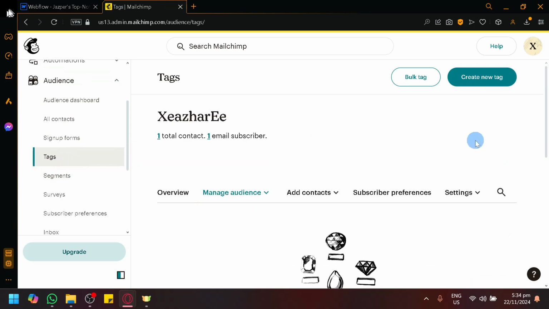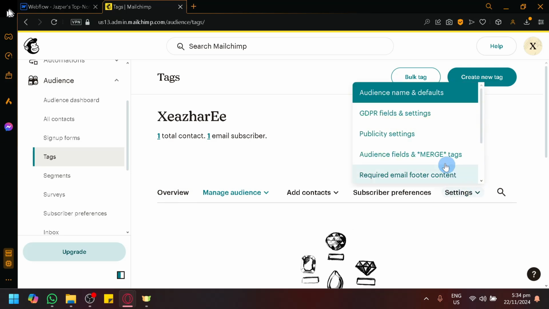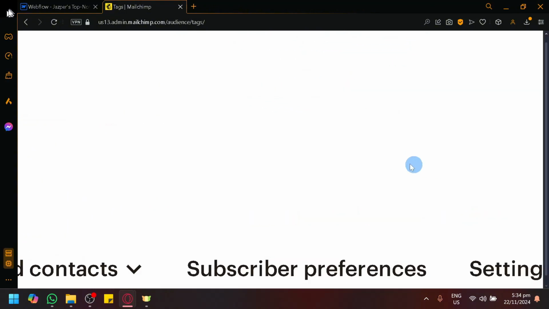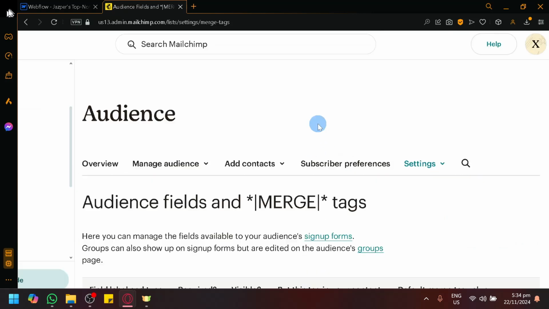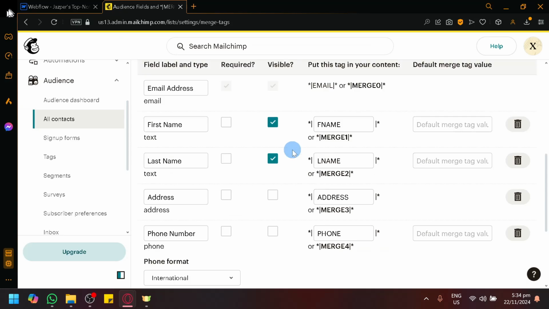Or rather, where is it? We're going to click on settings over here. Click on audience field and merge tag. Make sure that this is the one that you're selecting. And over here, this is where you will be able to see the necessary tags that we're going to have.